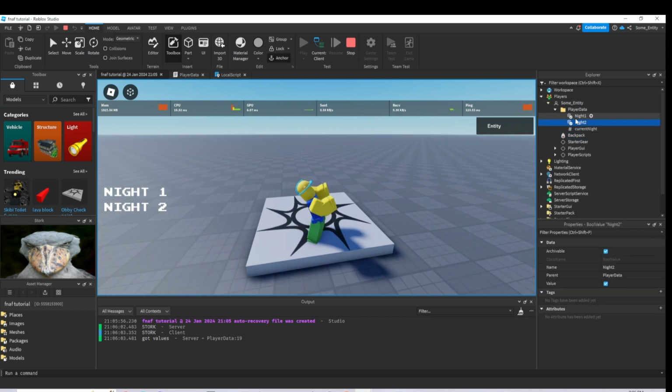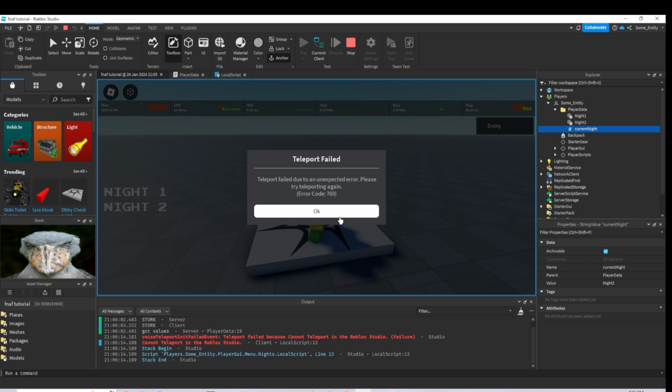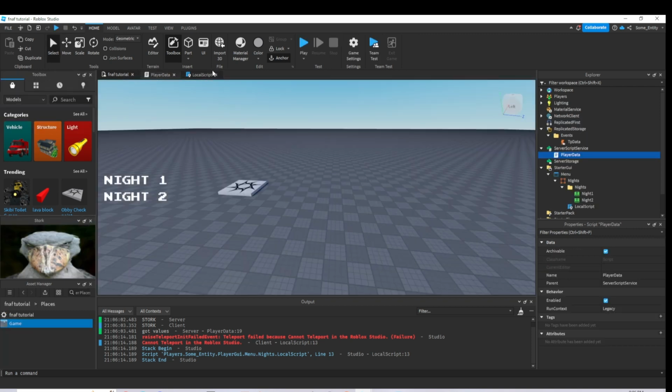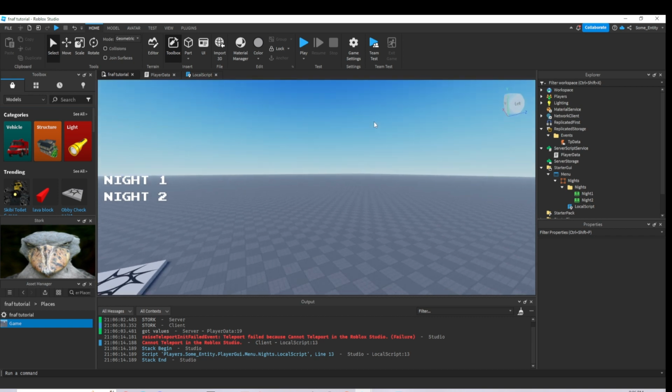So even all the nights here save, night 1, night 2. Current night is night 1. Now we click this, night 2, and then we teleport. But you cannot teleport in Roblox Studio, but in the actual game you'll be able to teleport. So everything should be working, and I think that's where I'm gonna wrap it up here on this episode.